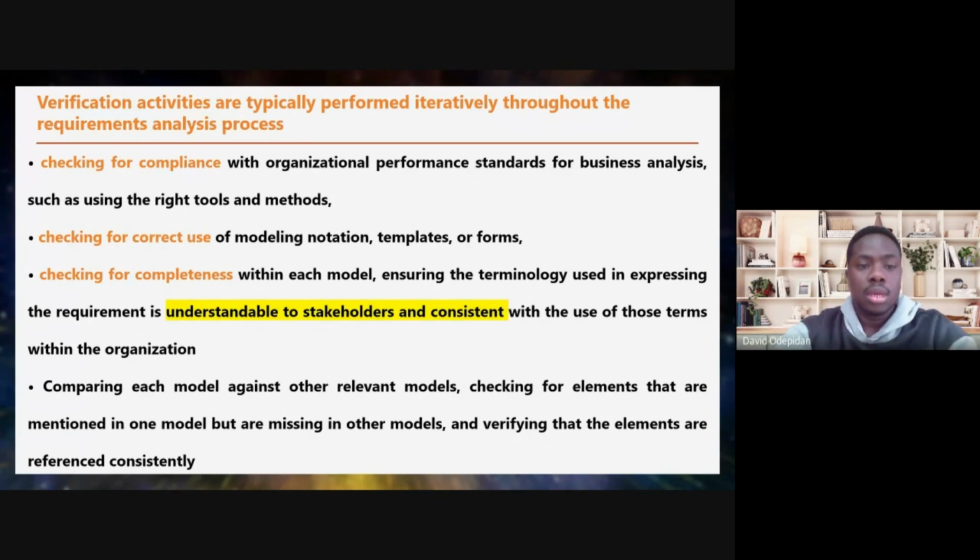All right. Now, throughout the requirement analysis process, checking for compliance with organization performance, standard for business analysis, such as using the right tools and methods. How do you verify requirements? Check for compliance.